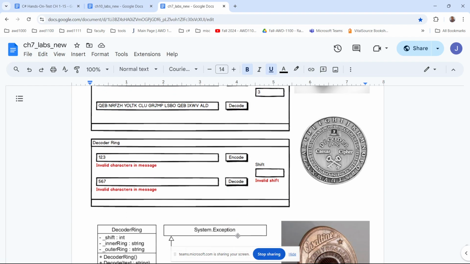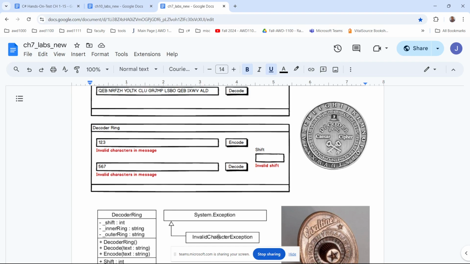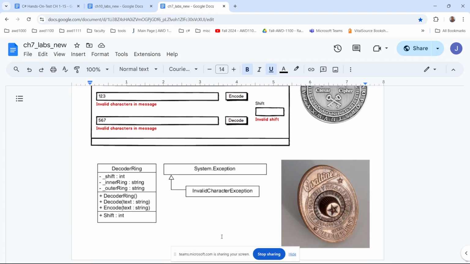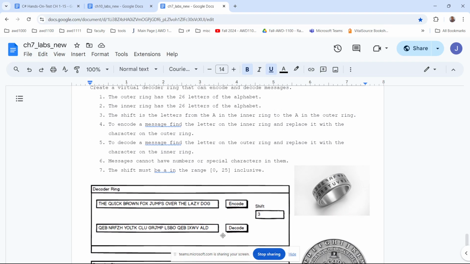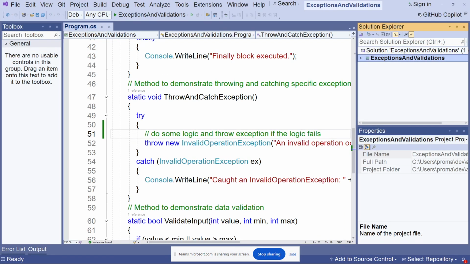Yeah, I don't see anything too complicated here either. You're just going to have one exception, invalid character exception. So that's that. Let's look at that exception here. This one here.